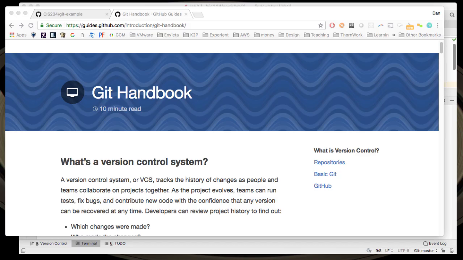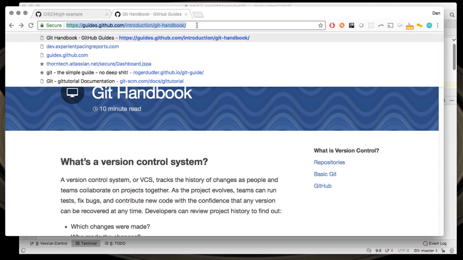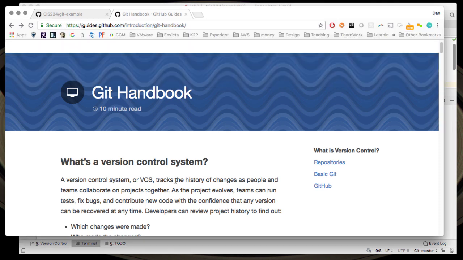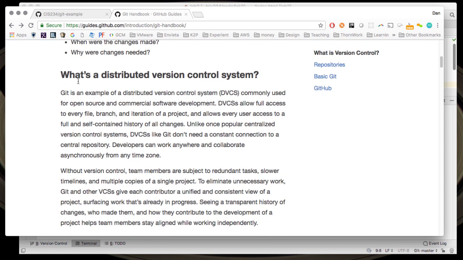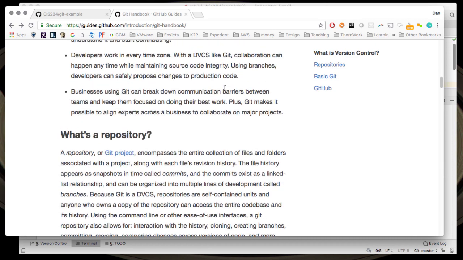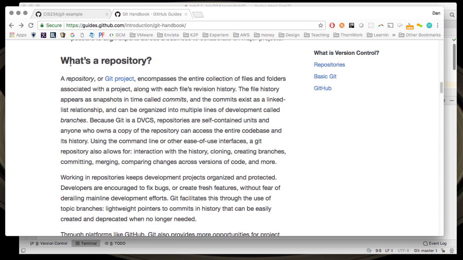For this class, we're going to be using Git. Now, before you jump into this video, I recommend going here, if you're not familiar with Git yet, and checking the Git handbook. This Git handbook will go over what a version control system actually is, what Git is as a distributed version control system, and then why Git. In addition, it'll talk about repositories.